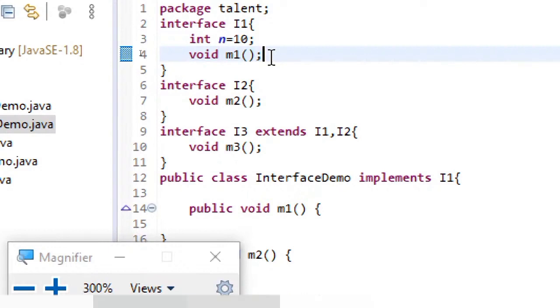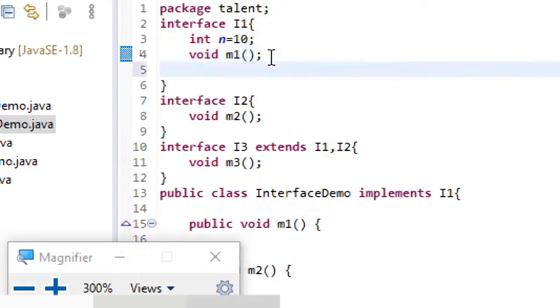if I want to add a new method to an interface, then what happens? Suppose there are four classes which have implemented or inherited this interface. If I am adding one new method, all the four classes which inherited this interface must provide a body for the newly added method. Understand the point?